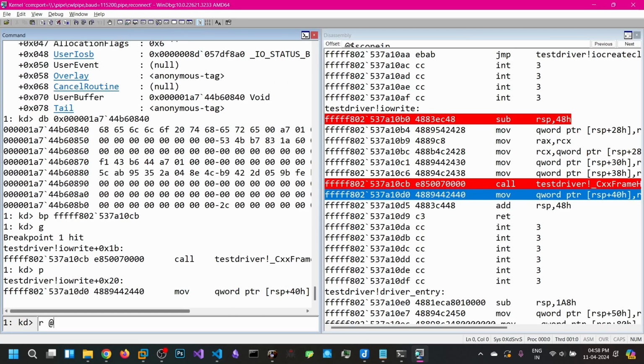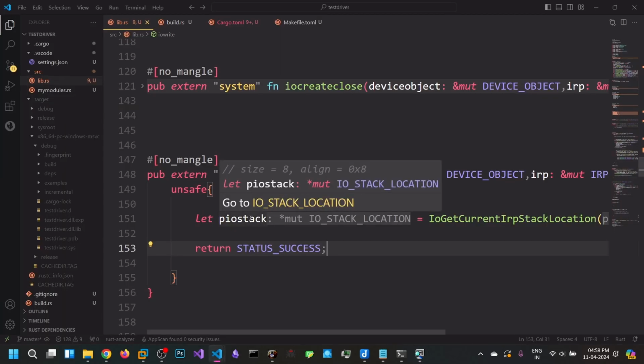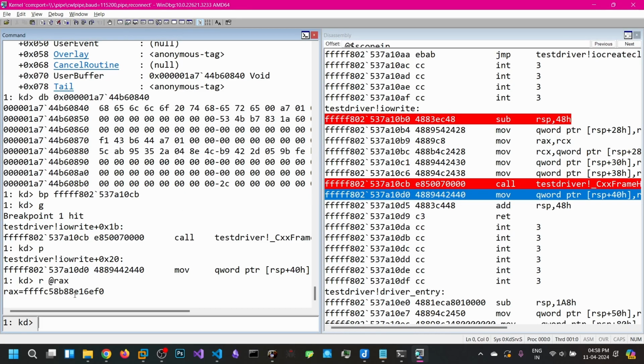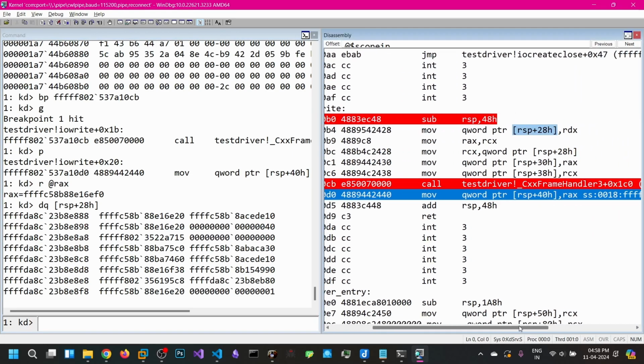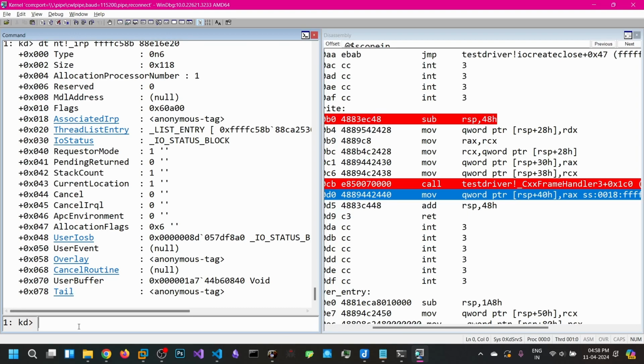Now in the RAX register you should have the pointer to the IO stack. Now you can notice this address, B88E16EF0. So let's also first read the contents of the IRP. The IRP has been stored at RSP plus 28 on the stack. So copy this address, and the size is 118 and the last member is 78. So let's go and read the bytes after this 78.